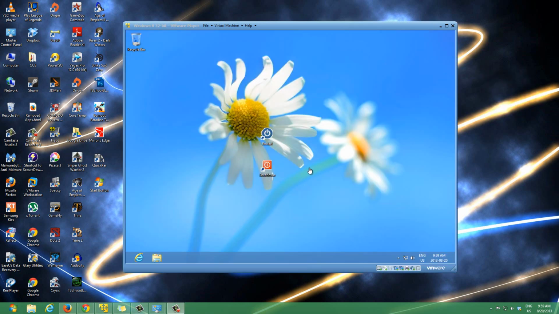Before I end off, there's just one final step that you guys can do. You can take this shutdown button and drag it over to your taskbar, and now you have a nice shutdown button here for you to use.